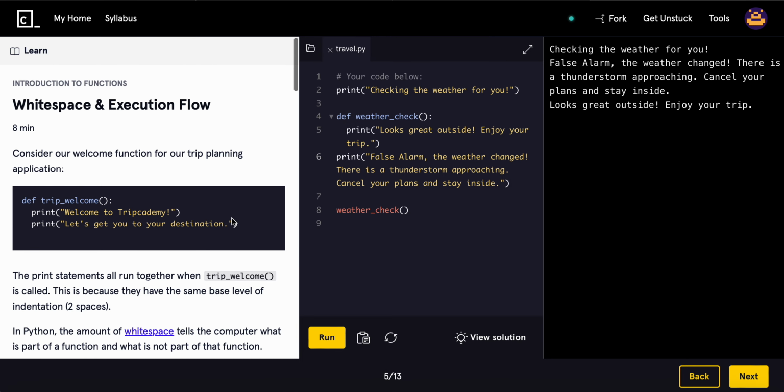But yeah, that's going to end it right here. That was whitespace and execution flow in Python in a nutshell.